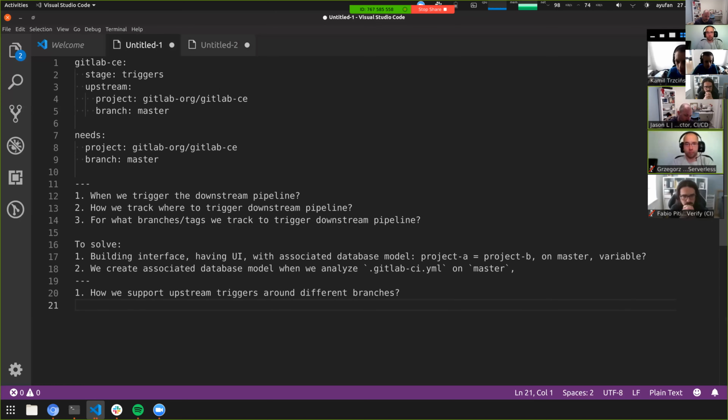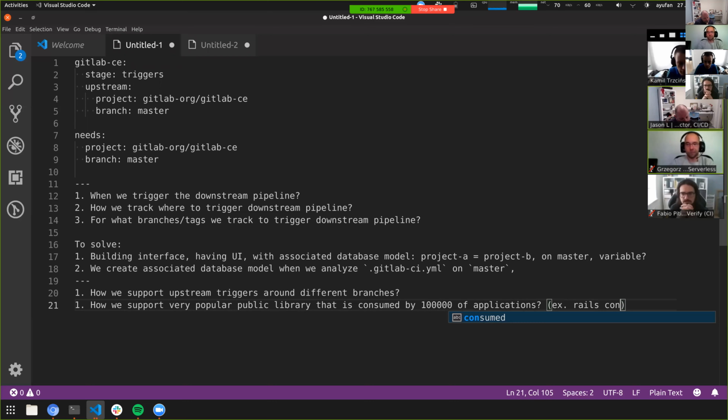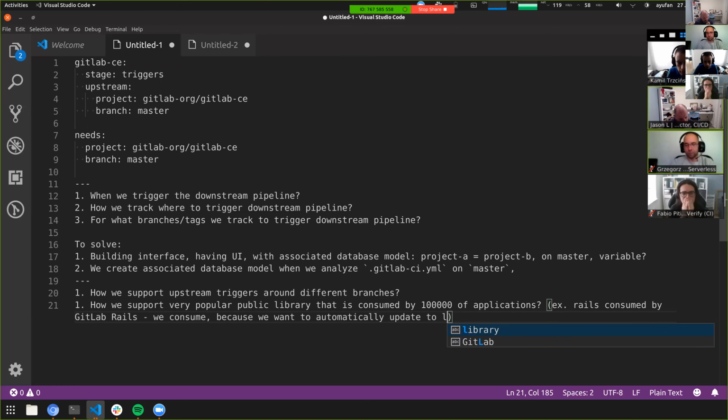Okay, so this is maybe more of a point: how we support a very popular public library that is consumed by many projects. An example would be race consumed by GitLab race, and the desire is that we consume it because we want to automatically update to the latest version after running the test suite.